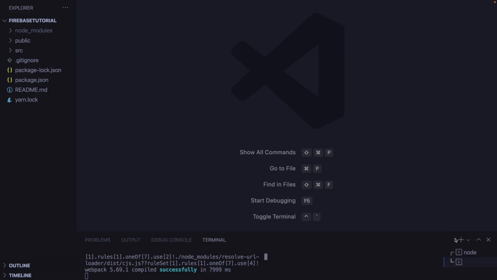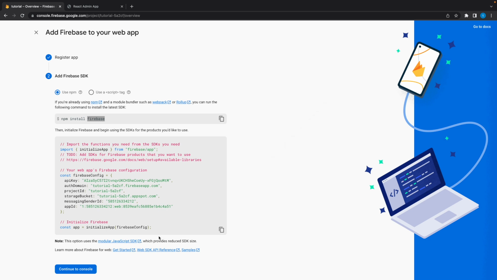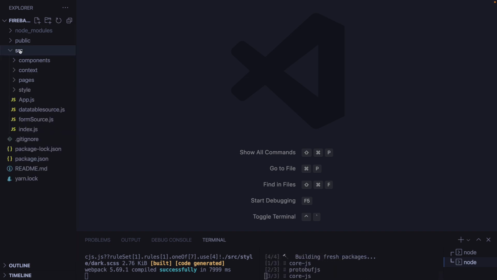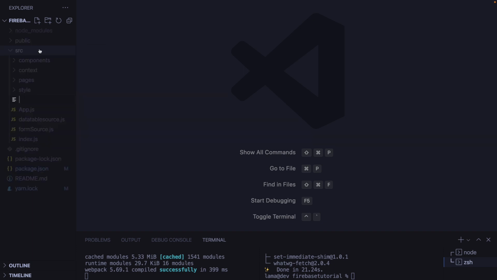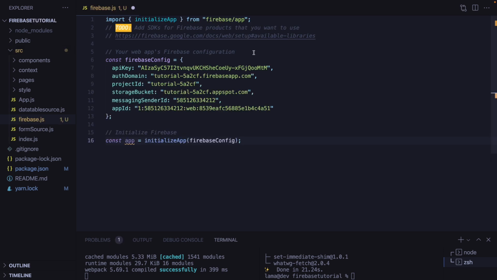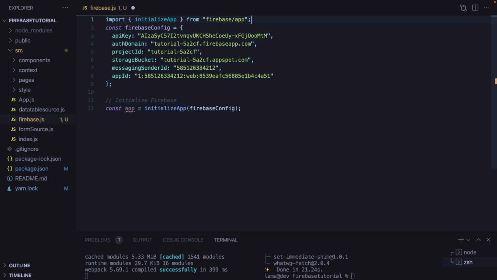Let's open a new terminal and I will say yarn add firebase. Okay, let's copy here and initialize our application. I will copy and I will come here inside src and create a new file. And it's gonna be firebase.js. I'm gonna paste them. I can just delete those comments.